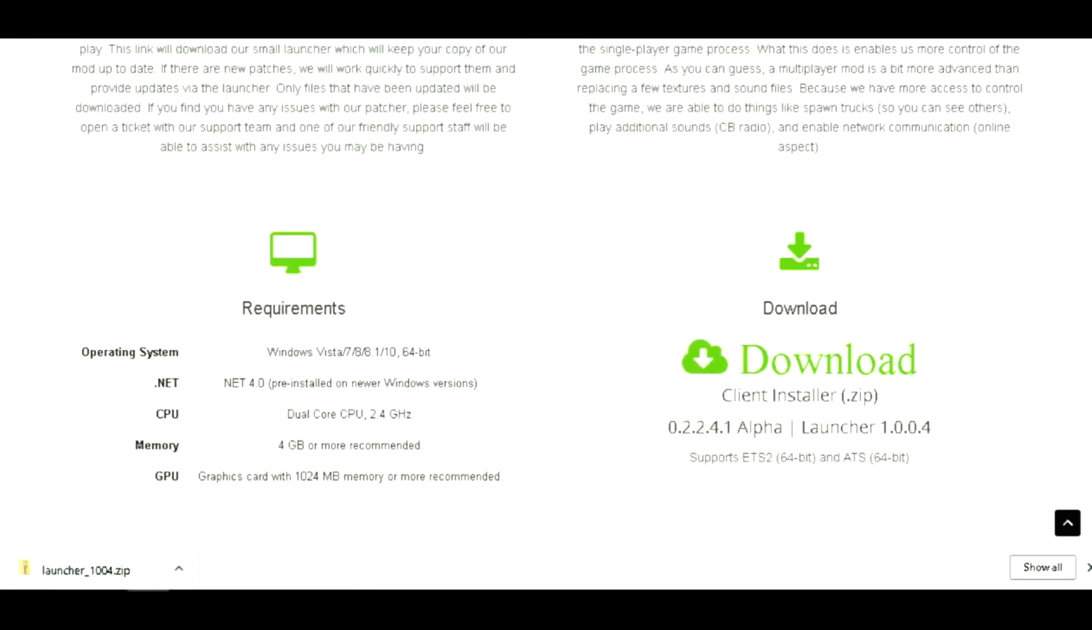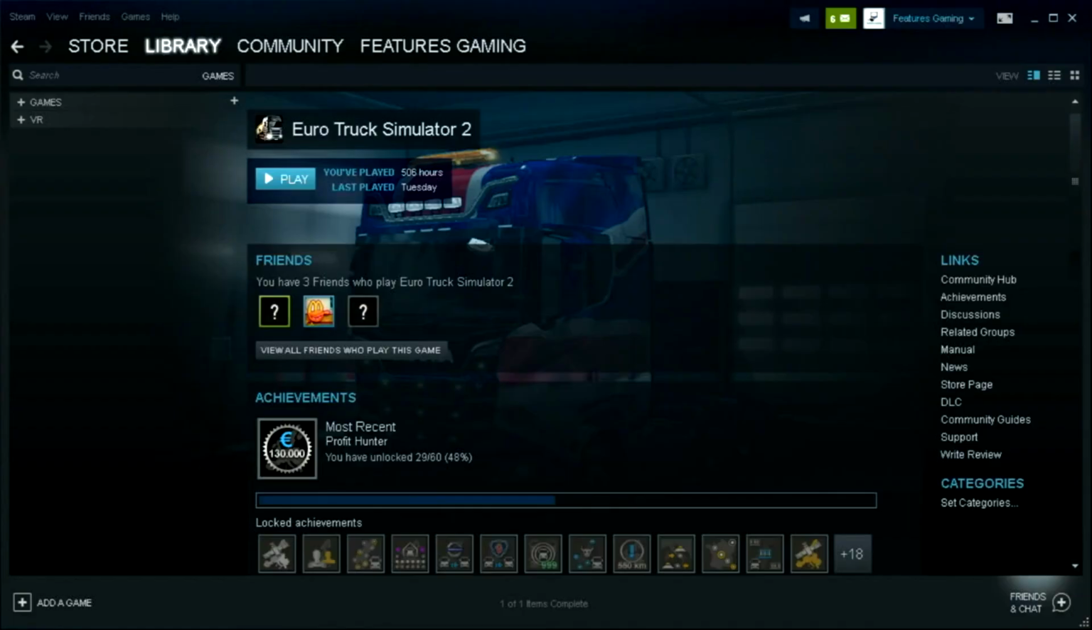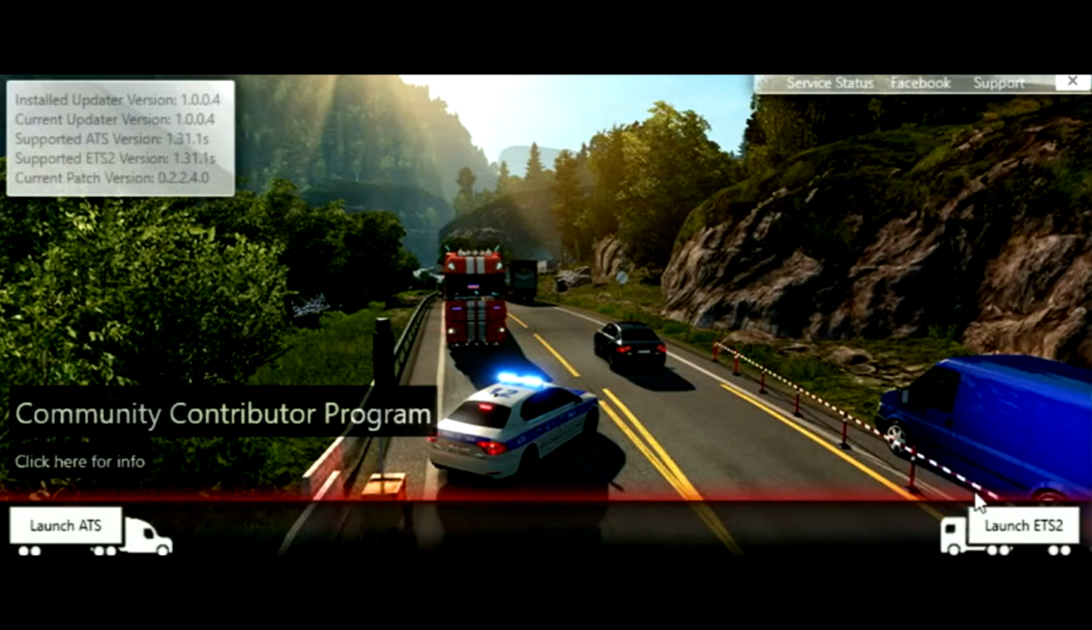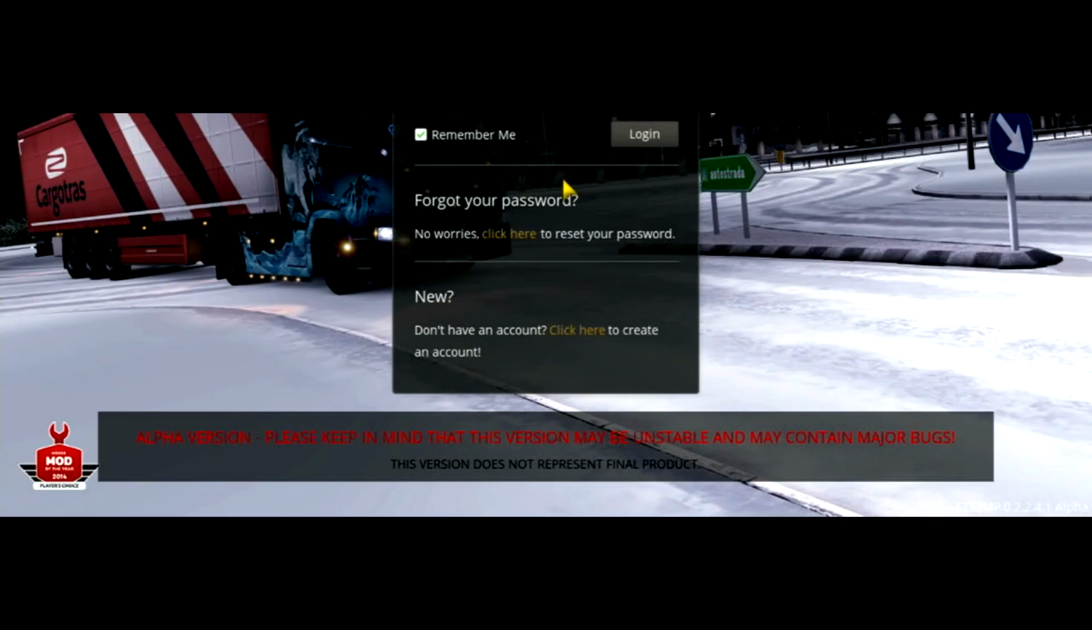So now you don't need any of these folders and web browsers, and then you're going to want to launch TruckersMP. It will check if you have any available updates. If you do, just click install available updates and then select if you want to launch ETS2 or American Truck Simulator. Then from here, you're just going to want to log in with your account and email address and everything you use to set up with your Steam account.